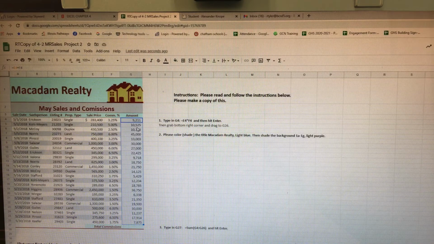And look at some of these figures, by the way, how much money in commission they're actually making. I mean, off of $430,000, 2.5%, you're still making $10,000. That is exactly what the realtor is making. So if you're thinking about real estate, this would be a good occupation to get into.